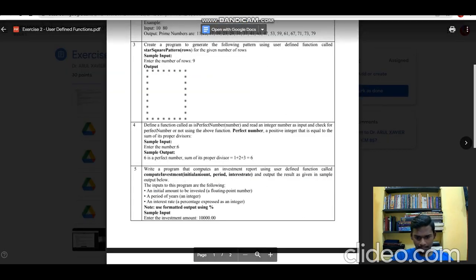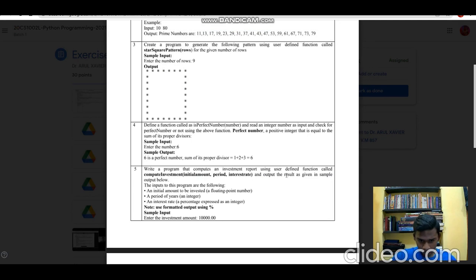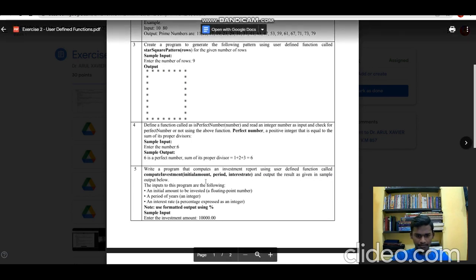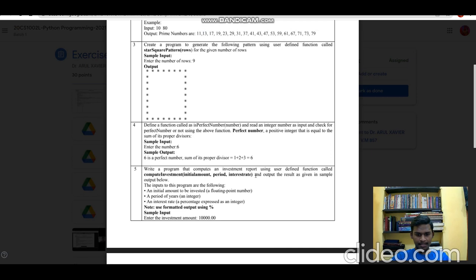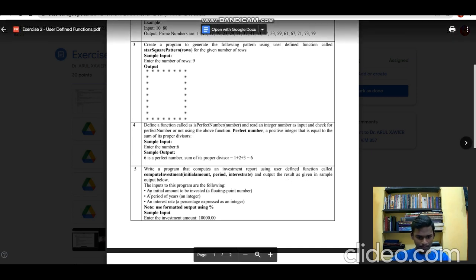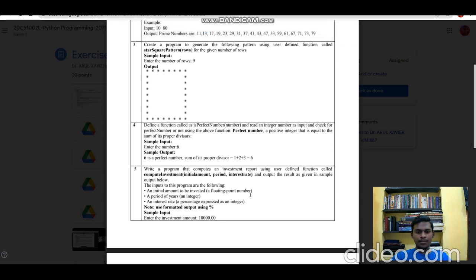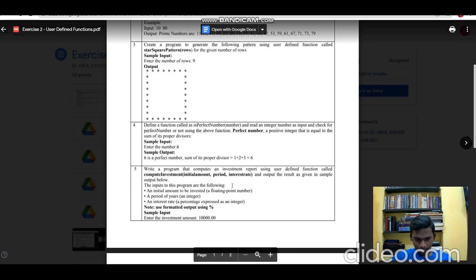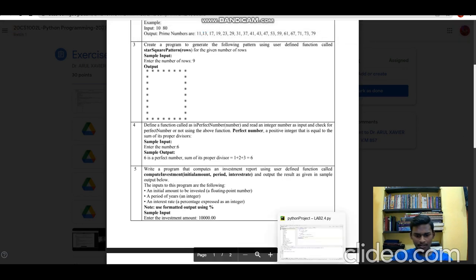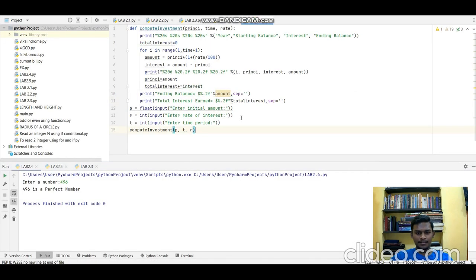Write a program that computes an investment report. A user defined function called compute investment with initial amount, period, and interest rate, and output the result as given in the sample output. The input to this program is the initial amount to be invested, a floating point number, a period, an integer, and a percentage, an integer. The function here is compute investment with initial amount, period, and interest rate.